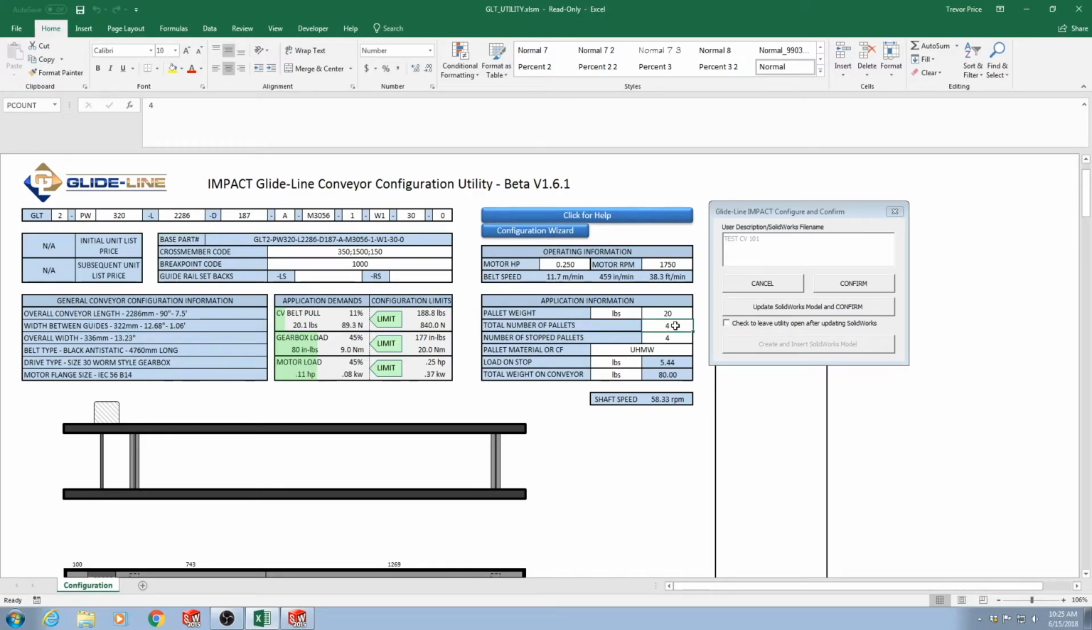Another useful tool is the application demands. If we increase the number of pallets, the number of stopped pallets, and the amount of weight, you can see that your application demands are increasing. The limit is broken, and you can see that your gearbox and your motor need to be more powerful. You will see, by adjusting those, we have satisfied our application demands.